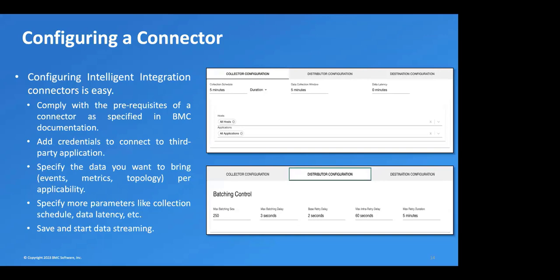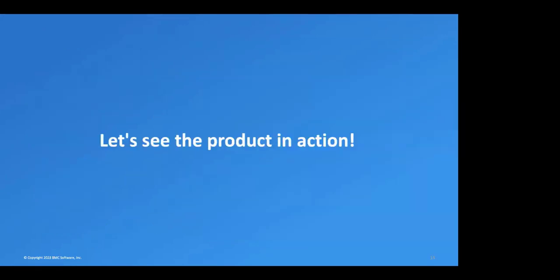Once you start the data streaming, the data will start to come into the BMC Helix platform products. So that's how easy it becomes. You just have to understand what the third-party product is, specify the username and password, configure parameters, and then you are good to go. So that's regarding the configuration of the connector. Now let's go ahead and see the product in action.